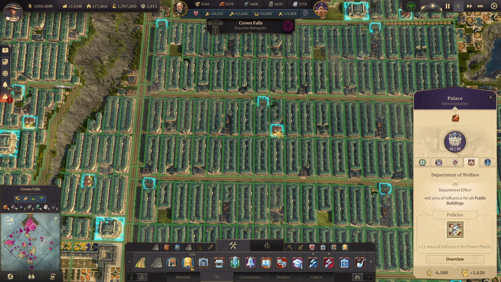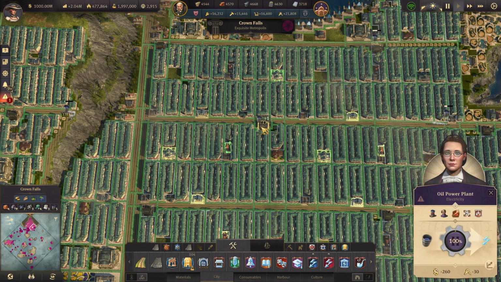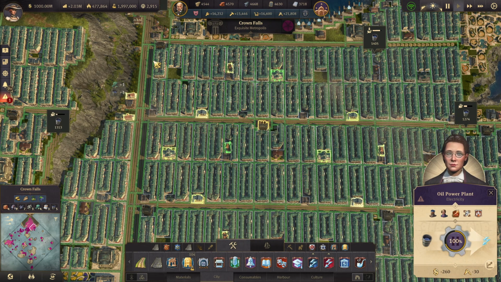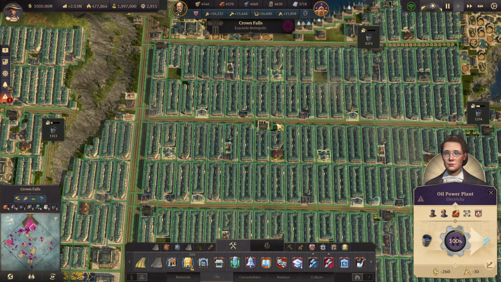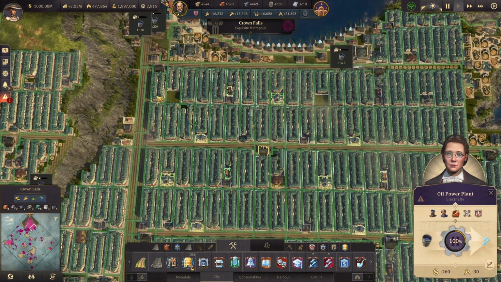So the bank, the member club, but also the oil power plant. Again, that's another problem with this layout: at the beginning I needed all of these oil power plants, but now I actually don't need most of them because their area of coverage is way bigger than when I first started. So basically I'm losing a lot of space for nothing, or we need to completely redo the layout.